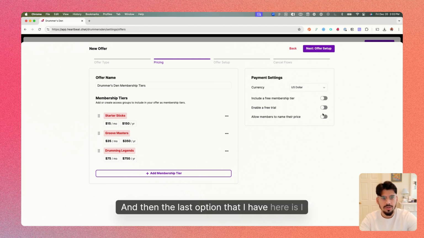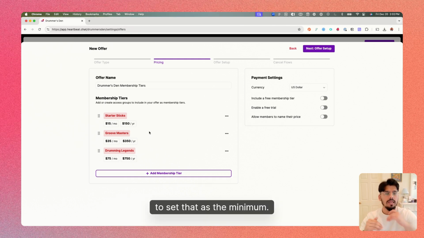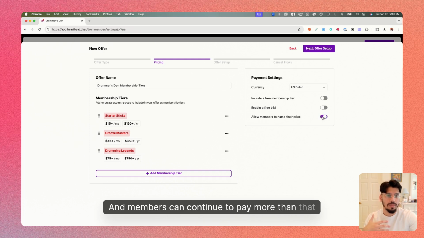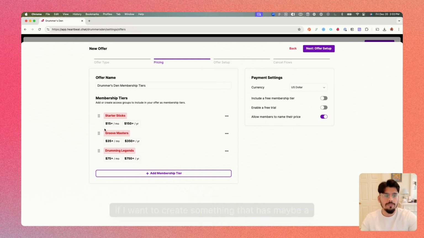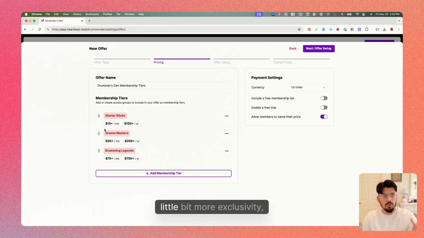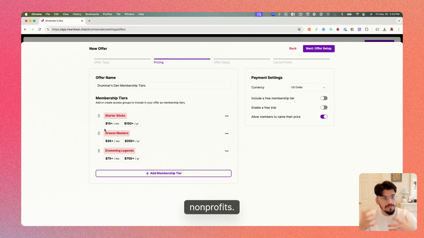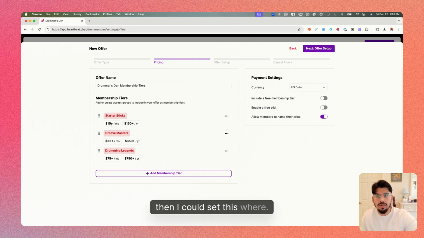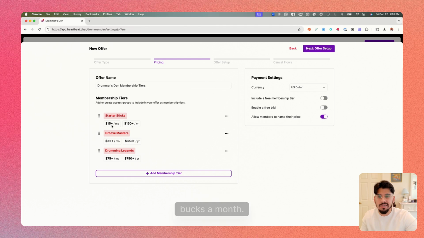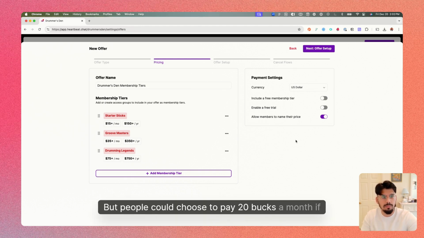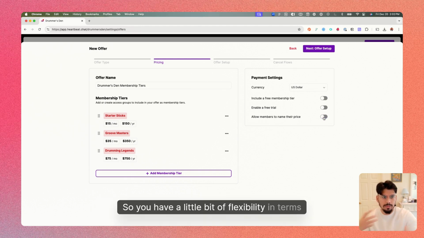And then the last option that I have here is I could even allow members to name their price. So what this is going to do is it's going to take the price that you inputted over here, and it's going to set that as the minimum, and members can continue to pay more than that price point if they want to. So this way, if I want to create something that has maybe a little bit more exclusivity, we see this with a lot of nonprofits, then I could set this where now the minimum price point for this tier is $15 a month, but people could choose to pay $20 a month if they wanted to. So you have a little bit of flexibility in terms of how you can create the different pricing structure that's available for your members here.